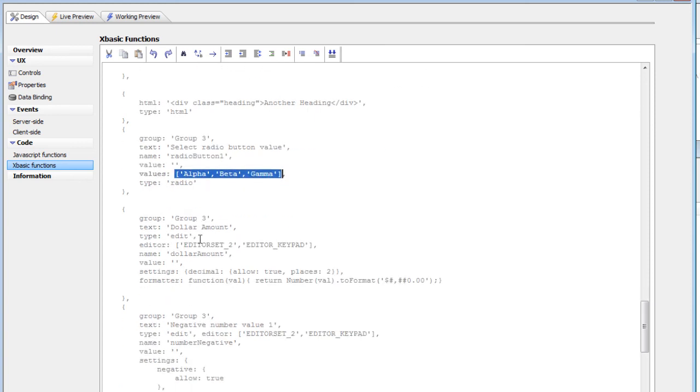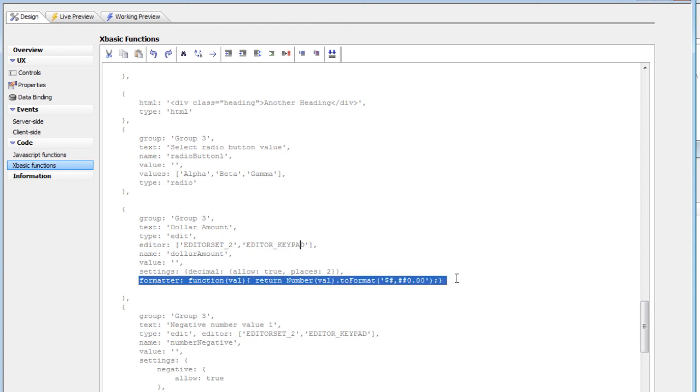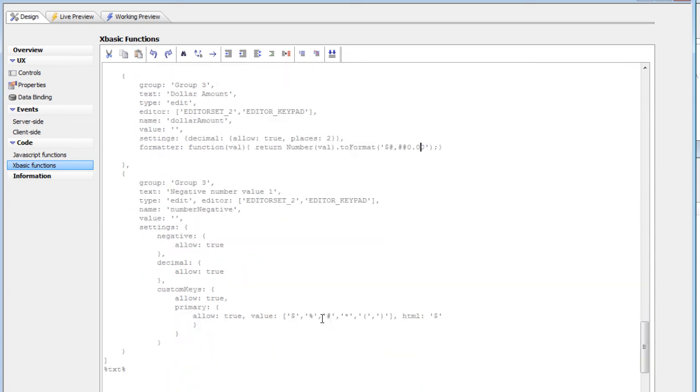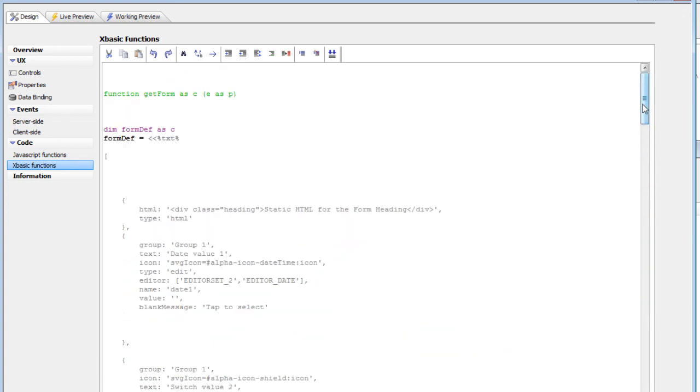Here we have another field called dollar amount, and again we're going to use the numeric keypad, but this time we're going to allow 2 decimal places, and we're going to format it with a $ sign, commas for the thousand separator, and a period for the decimal point. Here we have finally a numeric keypad that allows negative values. You can see here we've configured the keyboard to allow negative values, and we've put some custom keys in the keyboard itself. So this is the form definition that got returned by the server.